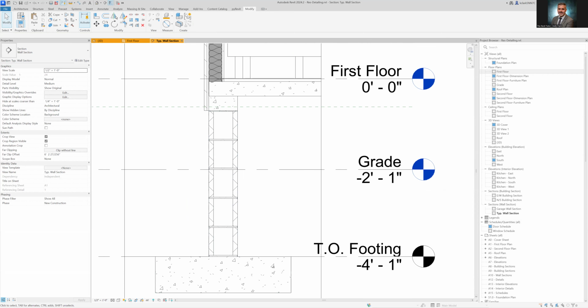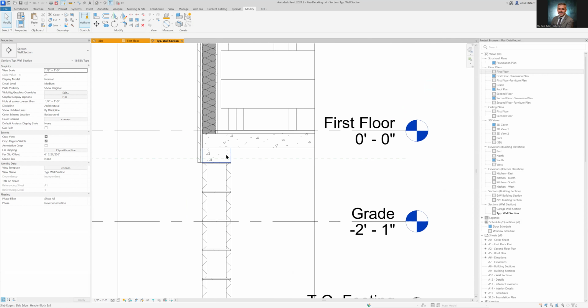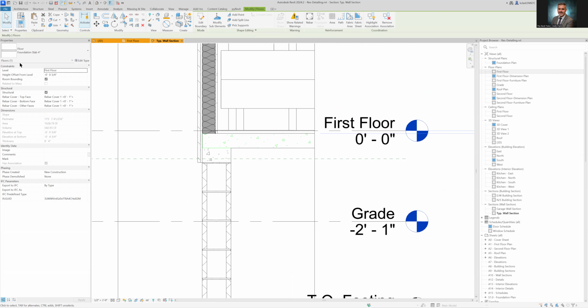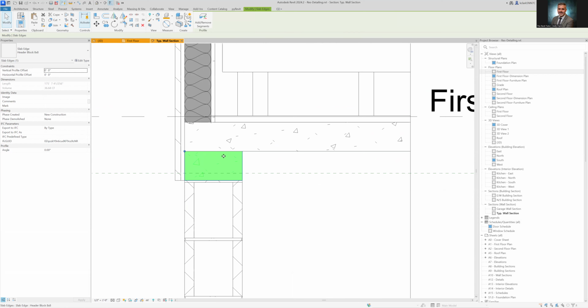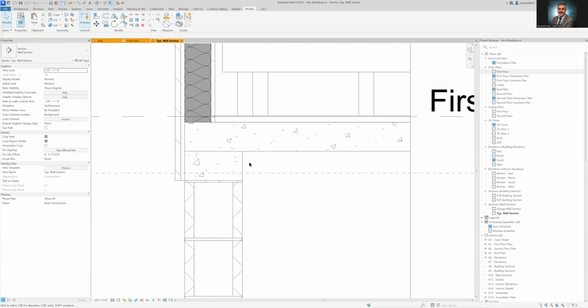All right, another thing that we could do too is the concrete here is made up of a floor here. If I select this family, it is a slab edge. It's probably a different material is why we're not seeing that they're merged together. I can try a join first. So I'll go join this to that.